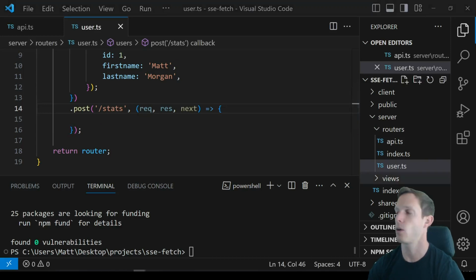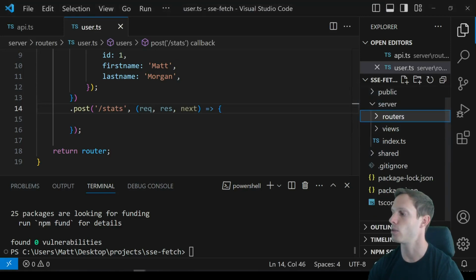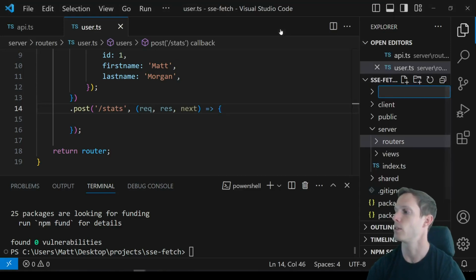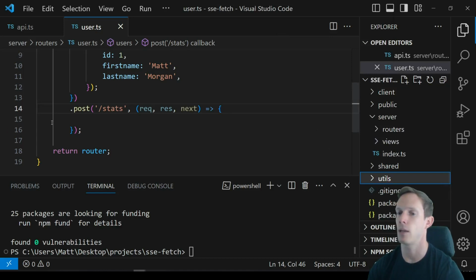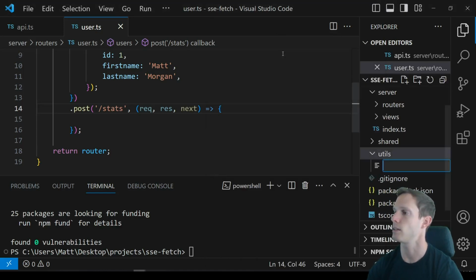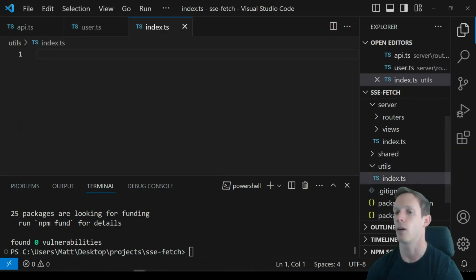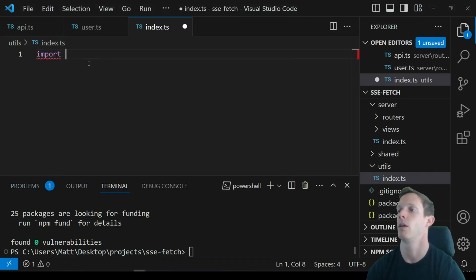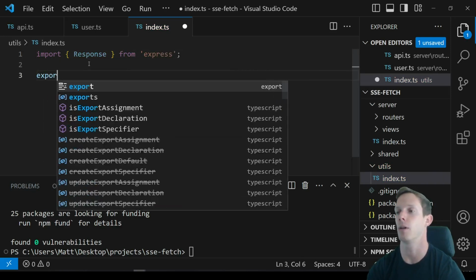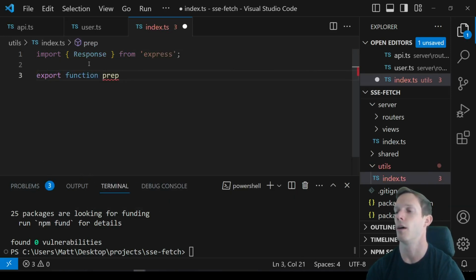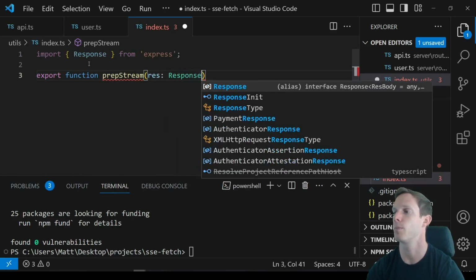And so we can go ahead and create our own little utils folder right here, because most of the time you're probably going to have a utils folder anyway. And then you can have a little index.ts in there. So let's go ahead and just create our index.ts. And then you're going to import Response from Express, because that's going to be what our argument is going to end up being, right? So export function prepStream, we'll call it, and it's going to pass in our response.